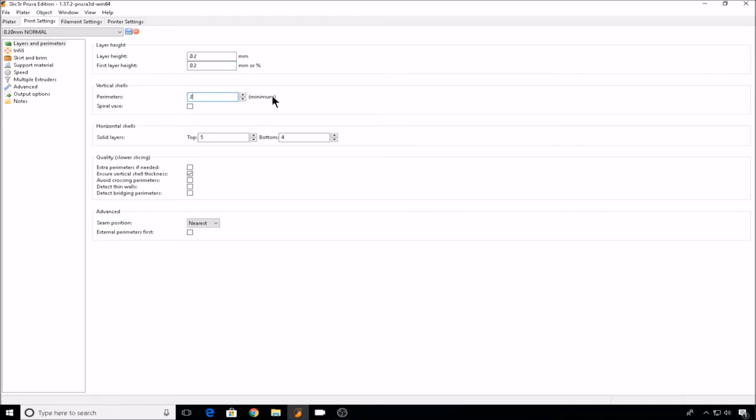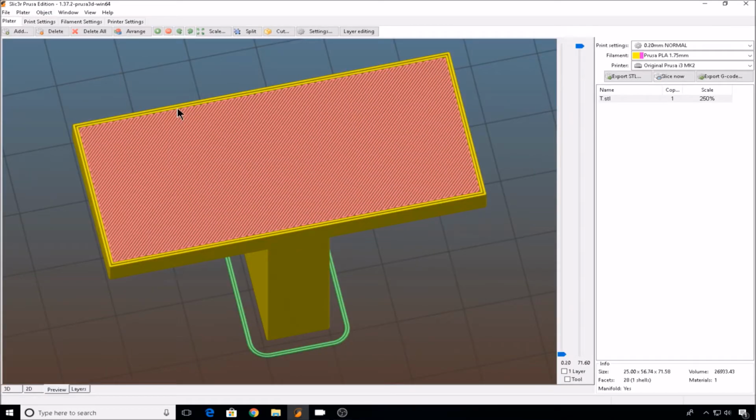Perimeters. This is how many outer perimeters will be in the model. The more outer perimeters, usually the sturdier the model is going to be. The default for this setting is 2. You can see from the slicer preview, there are 2 outer perimeters.